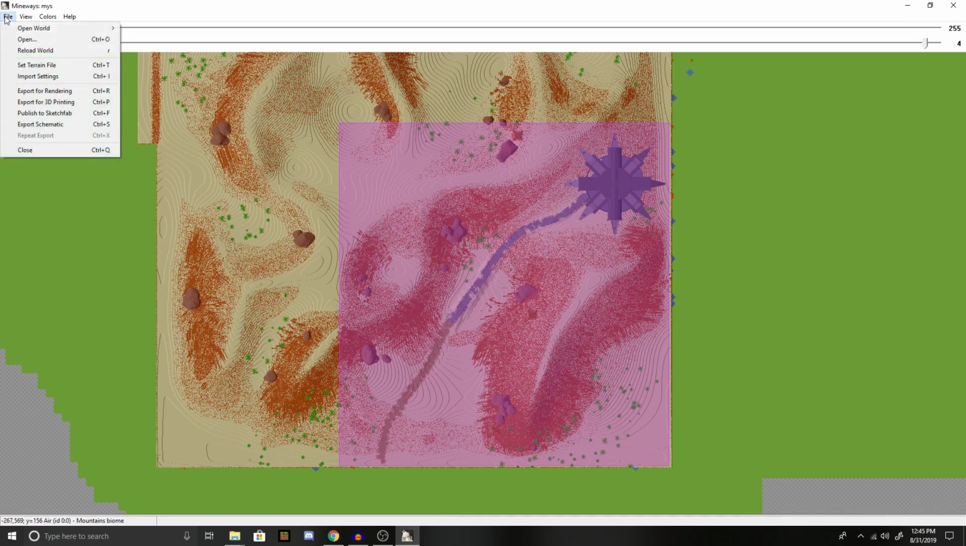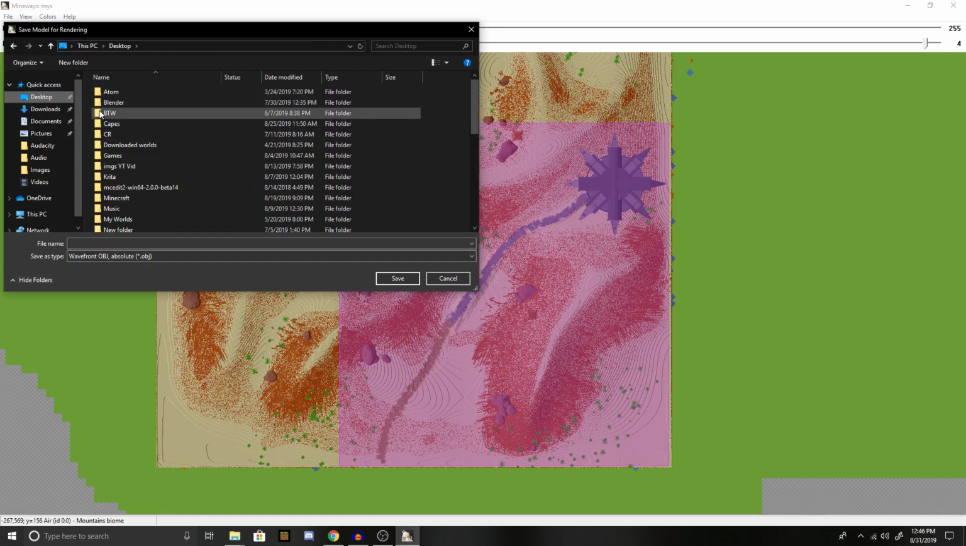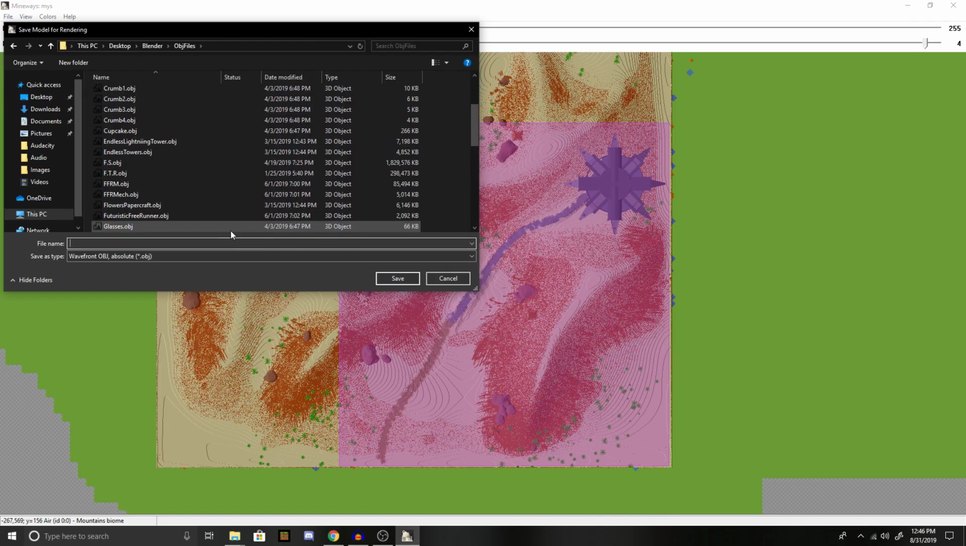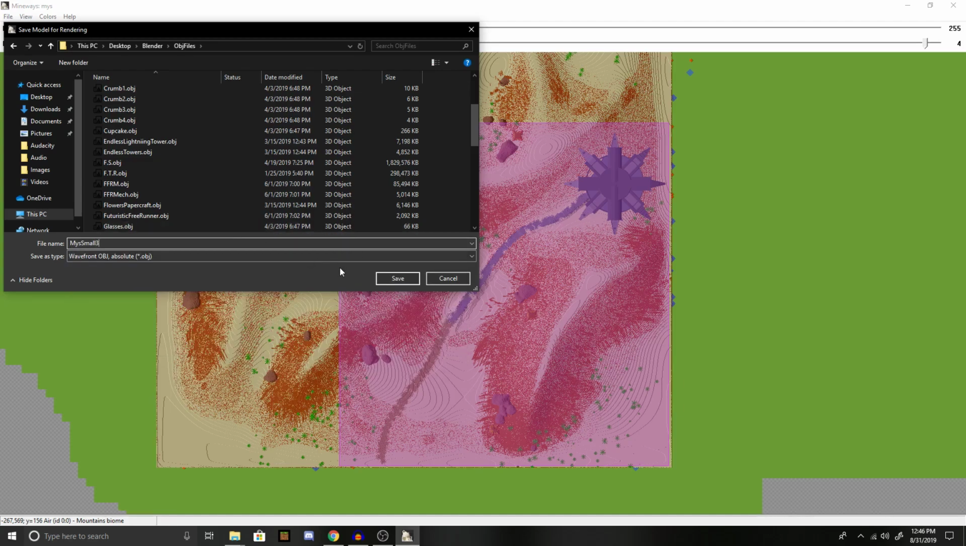Go to the top left hand corner, go to File, then go Export for rendering, and then we're going to be selecting where we want this saved. And I don't believe I'm actually going to be using this, but whatever, I'm just going to select, there we go, MYS small 2 or 3, I guess.